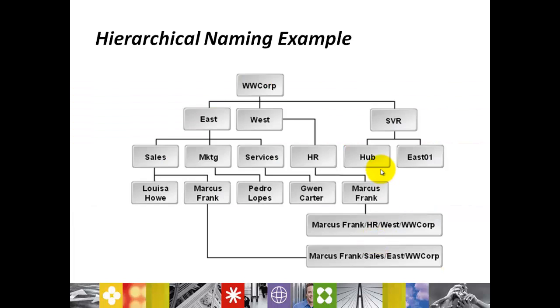Hierarchical naming example. Two users with the same name, Marcus Frank, work for a worldwide corporation. One works in the sales organization in the East Regional Office. The other is a member of the Human Resource Department in the West Regional Office. In this figure, you can see how the hierarchical naming scheme is built for the WW Corporation for the classroom purpose, which we created here.